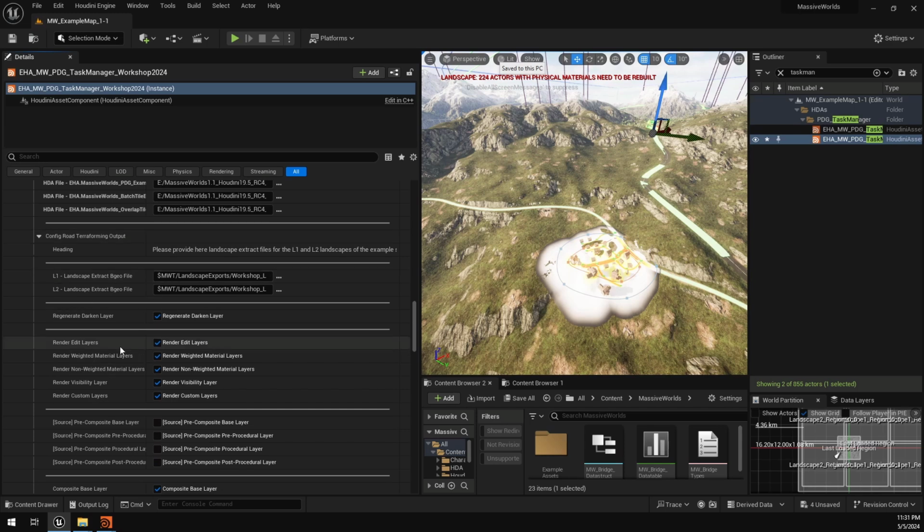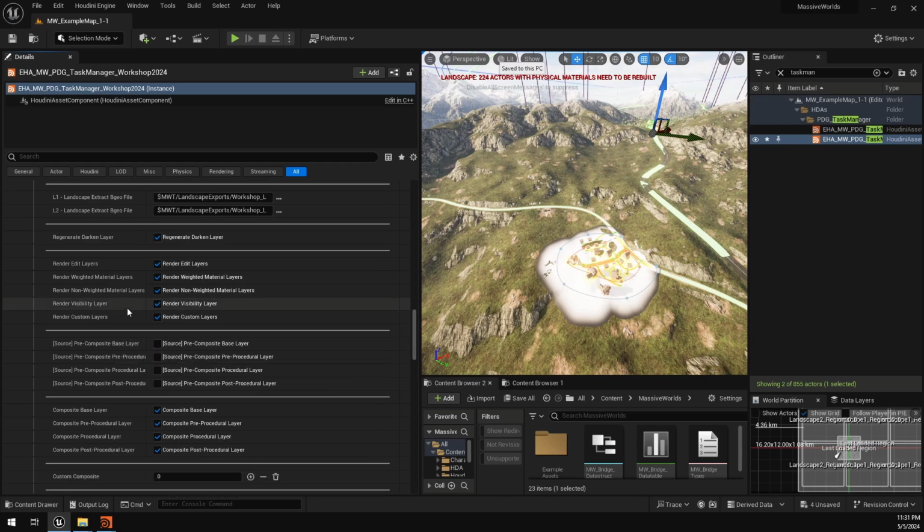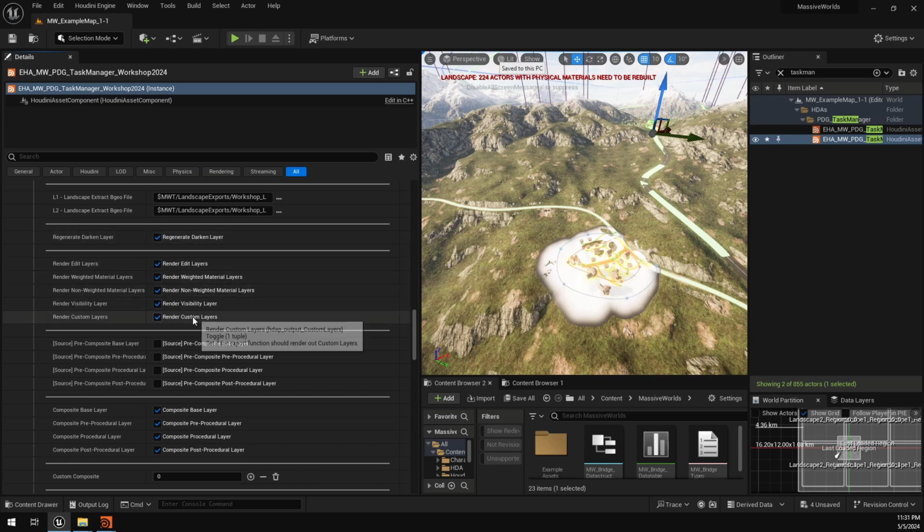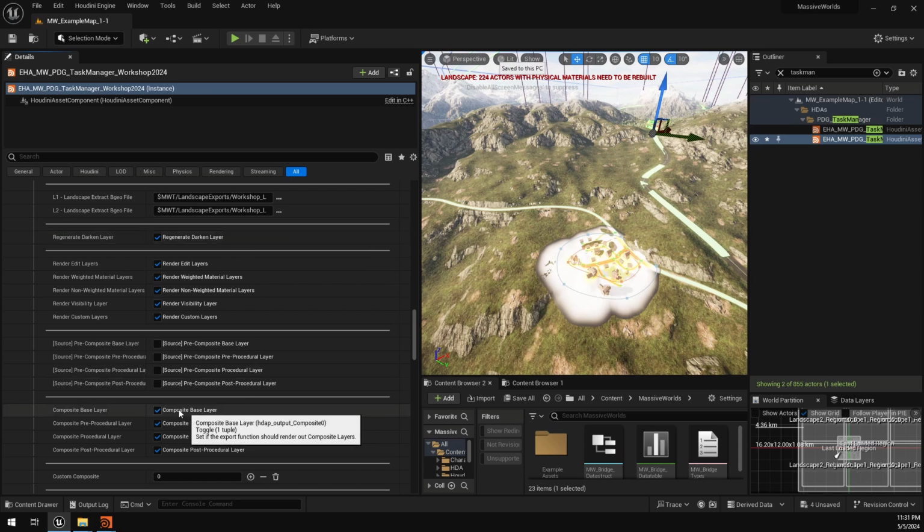Then down here, we want to say which layers we actually want to render. In this case, I would like to render all of these, including the edit layers, visibility, etc. I would like to regenerate the darken layer as well. If you want to save some memory, you can turn this off. This does take a bit of memory. And then next to that, we want to render out our composite layers as well.